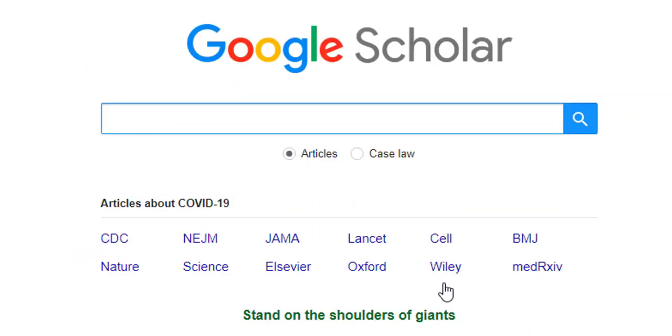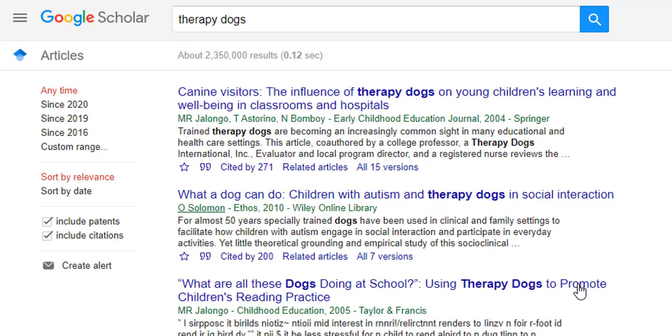Now we're back on the search page. I'll enter a search for therapy dogs. Now on the results page, I have some options in the sidebar on the left. I can choose whether or not to include patents, which are documents that describe inventions in order to protect the creator's intellectual property. We don't need those in our search, so I'll uncheck it.